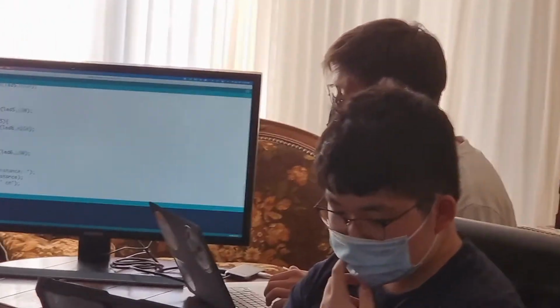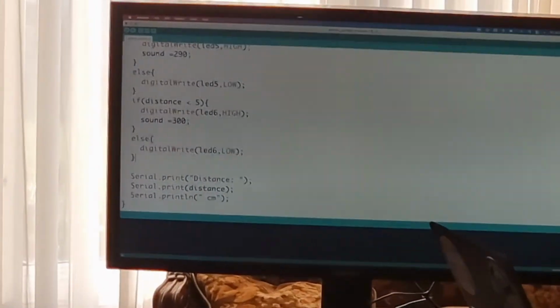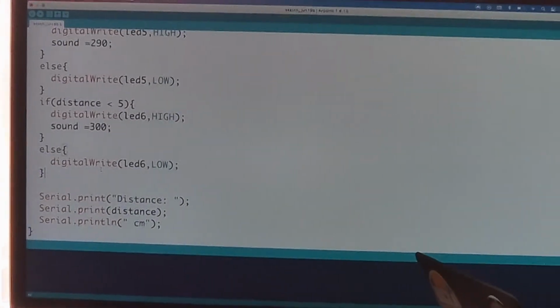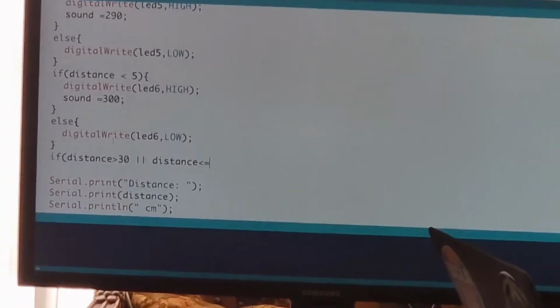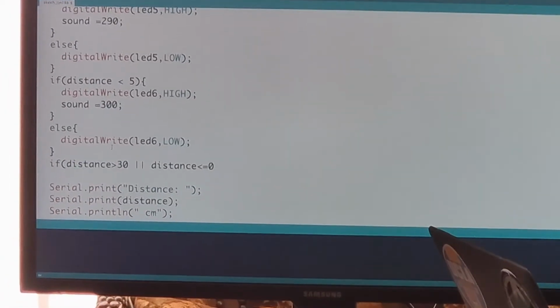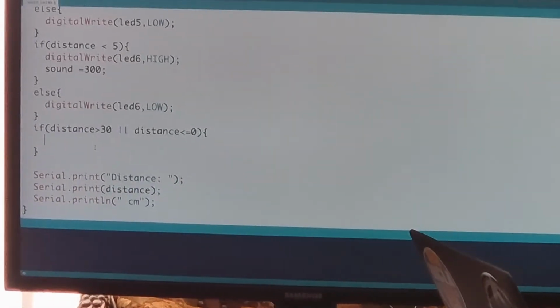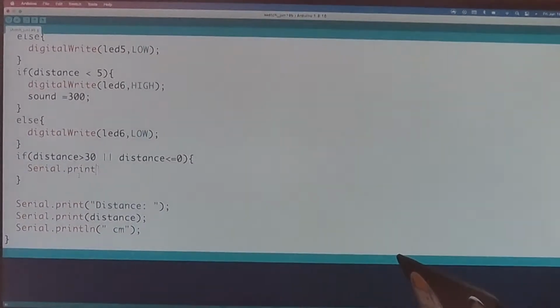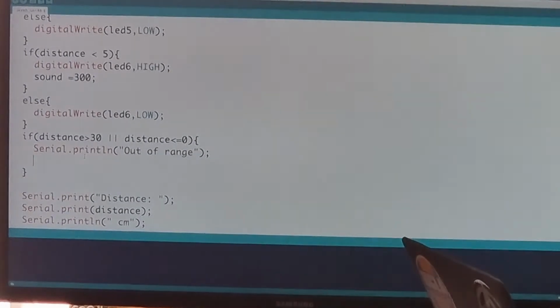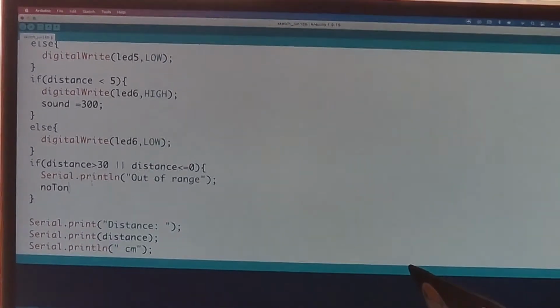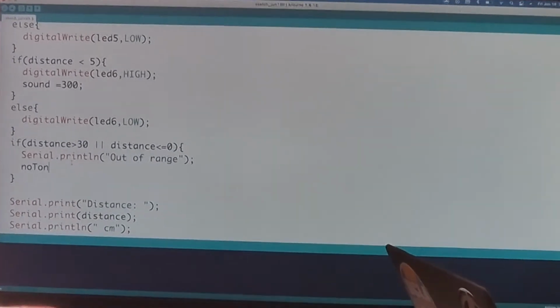That's what we did. So we have to figure out what happens if the distance is less than or equal to 0 or greater than 30. Okay? So that's the last scenario that we have to care about. So if distance is greater than 30, and these 2 symbols mean or, by the way, and distance is less than or equal to 0, right? We'll say serial print line out of range, and at the same time we would have no tone, okay?